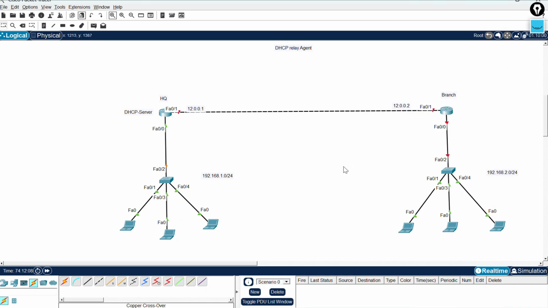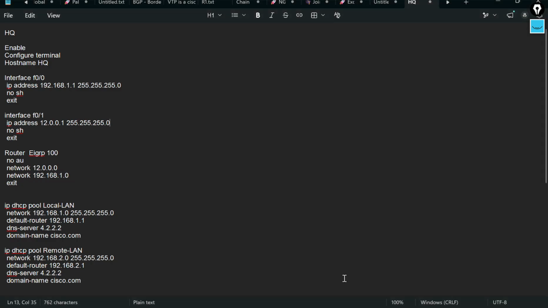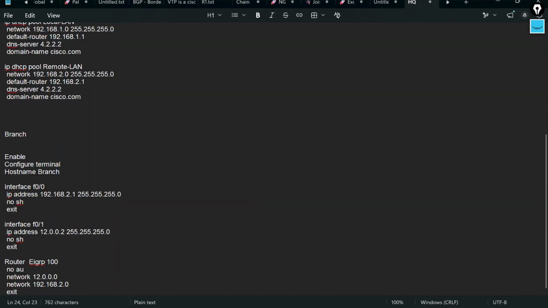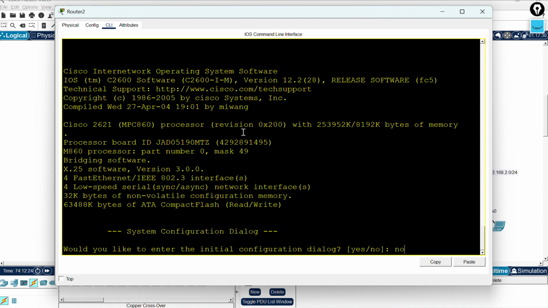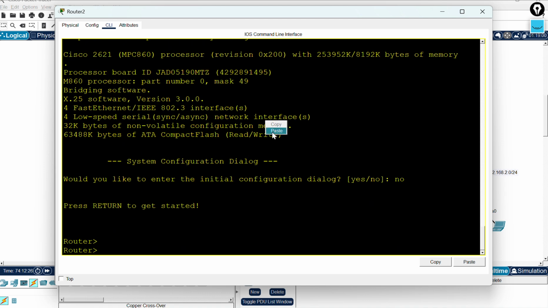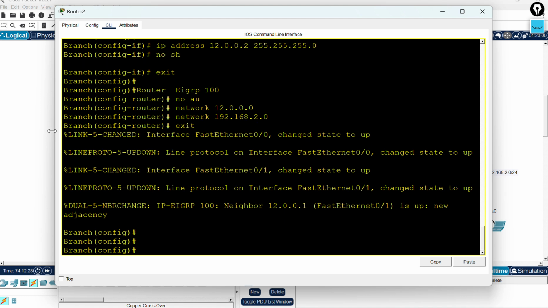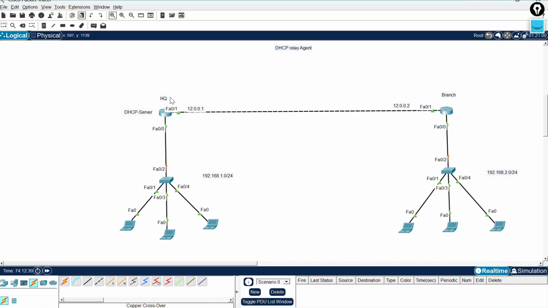Now configure the branch router. From here to here, the interfaces and EIGRP configuration. Copy, paste in the branch router. Now this router is a DHCP server for this LAN. I have configured only one pool, so now these systems can get an IP address from there.